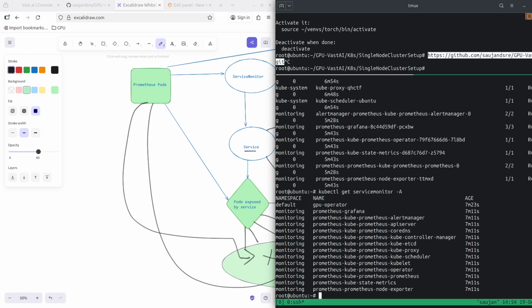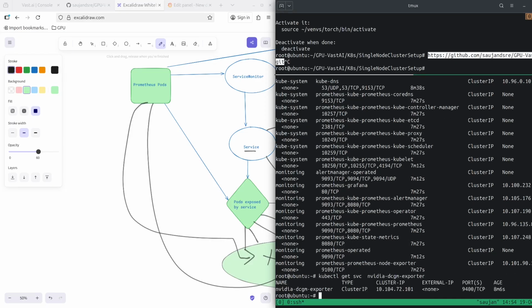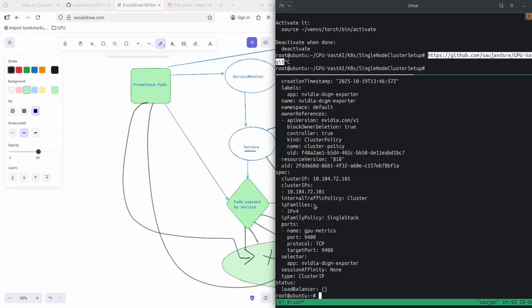So if I look for a service, kubectl get service in all namespaces, we see a bunch of services, but ours is in the default namespace. So let's have a look at that service. So kubectl get service and then nvidia-dcgm-exporter. So we have the service up and running, and if I get the YAML of the service, we will see the bunch of spec that the service has defined, right?